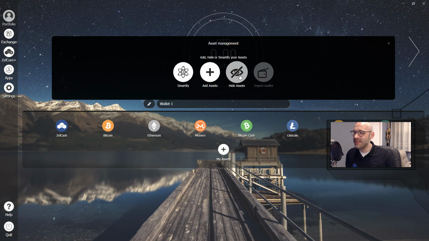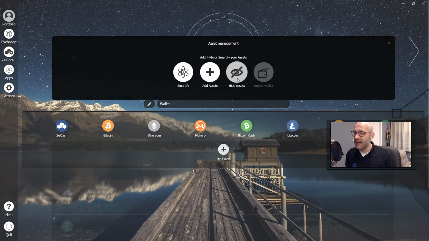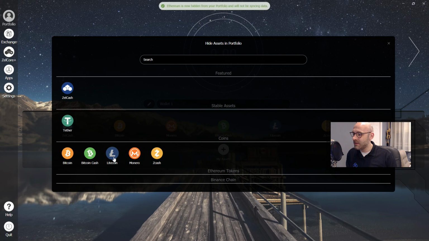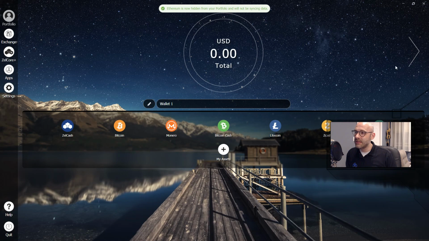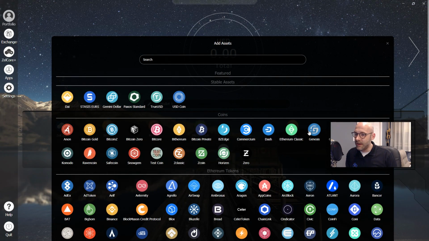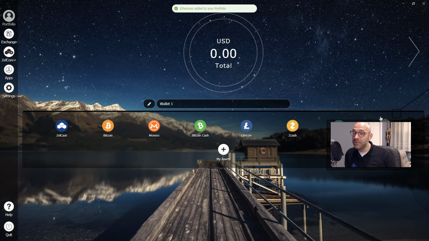If you want to hide some of these assets, you can click this little hide button, and then it'll only show the assets that you have exposed currently. So if I wanted to hide Ethereum, I could do that. And now it's hidden from my main view here. I mean, these are all very basic features, but that's something that some people like to do. They like to organize things the way they want.